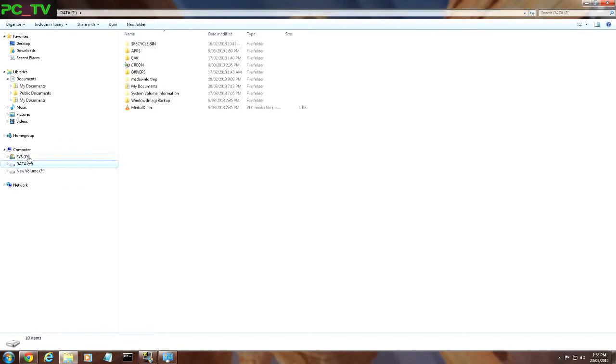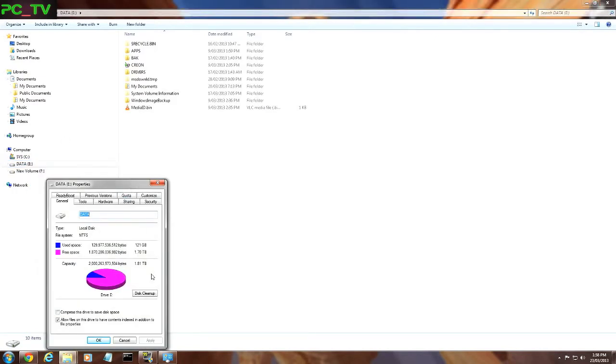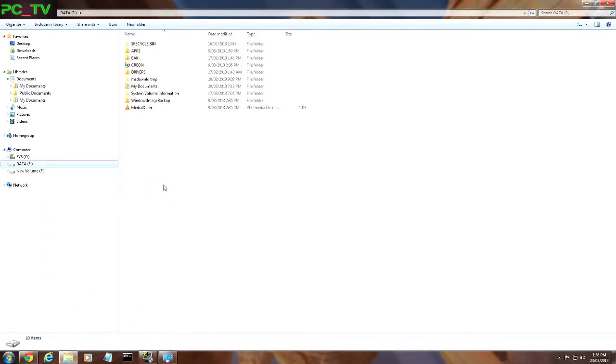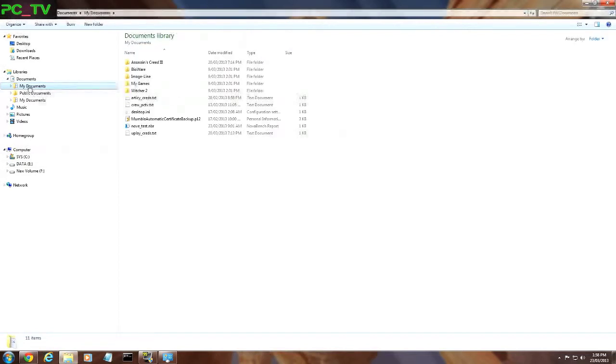Now that's a much, much larger drive, and you'd want to be saving all your documents and pictures and all that sort of stuff into that larger drive, because then you won't run out of room, and your C drive should be reserved mainly for the operating system and programs when you install them. So to do that, you can go to your My Documents folder, which always exists, and this redirects to some other form of storage.